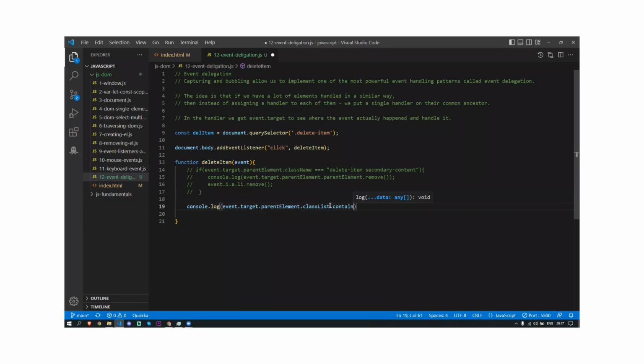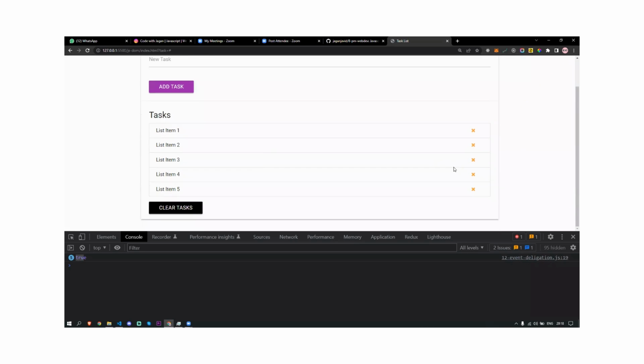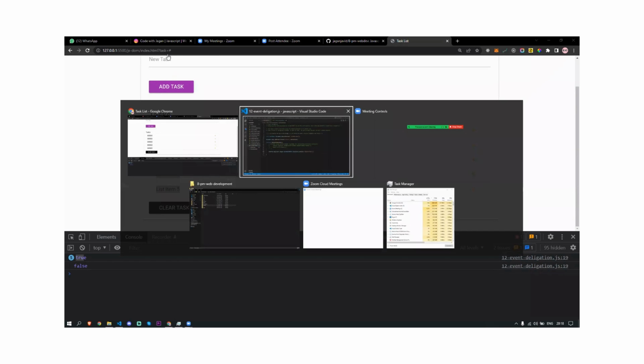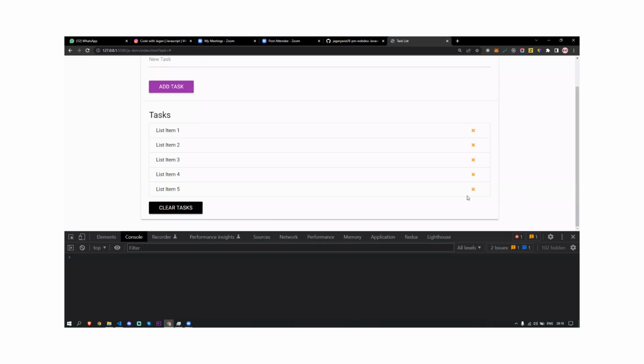If this contains delete-item, we'll check what it is going to return. If I click here, we get true. You see, we get true. So wherever I click this, it should return true because all the li now contain this delete-item class. Now for the fifth one, I'm just going to remove this delete-item. So now for the fifth one, we are not having the delete-item.